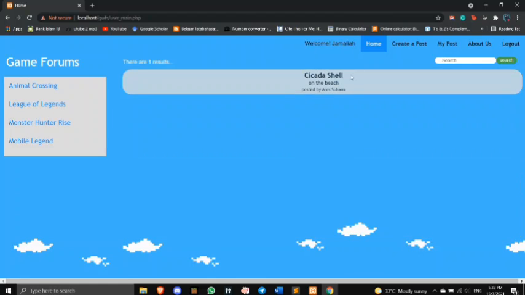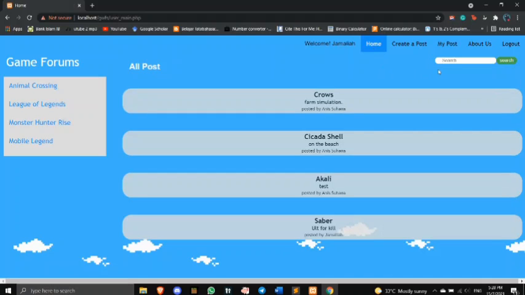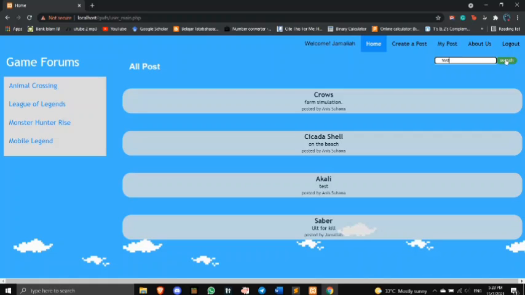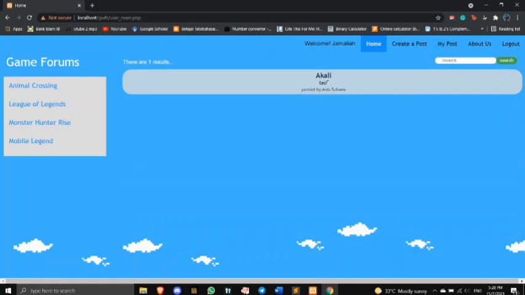Search bar. The logged in and not logged in user can search a post by entering the username, the post title and post description. Just write the title and click search, then the post with the title will come up.